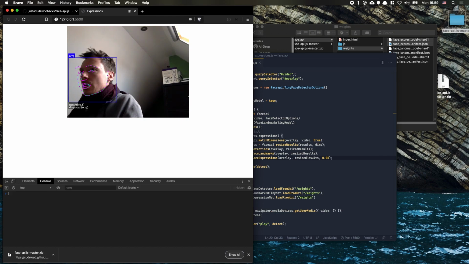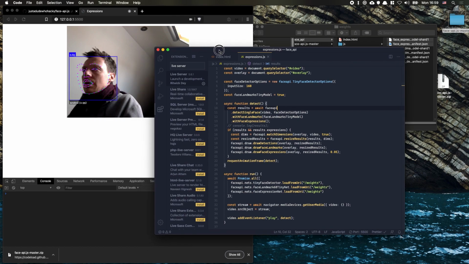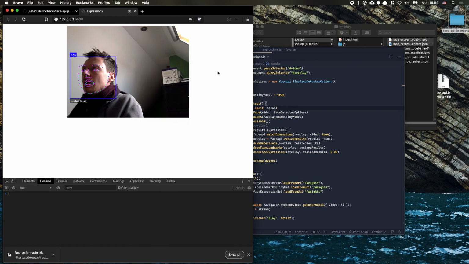So that's it for part 1. In part 2, I'm going to cover how to connect this to Max MSP so I can actually get that data that we see here inside of Max.